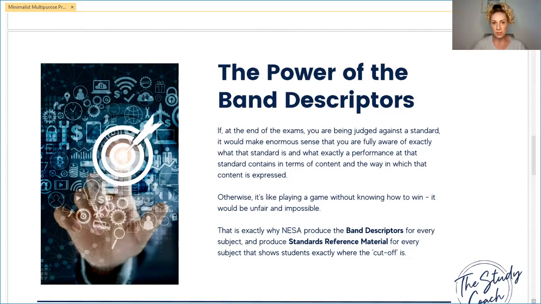And then what they also do, because using our analogy, reading the rules of a game and seeing a game played can be very, very different, is they produce what's called the standards reference material. And they say, here's what the cutoff looks like. Here's the cutoff that the judges also use as a guide point. The band descriptors align with this cutoff. This is the standards that we've set with this new syllabus, or the syllabus that's currently in play. And so you can access those.